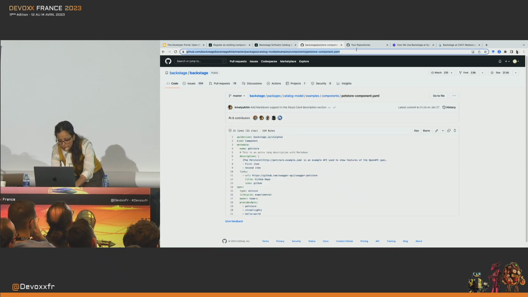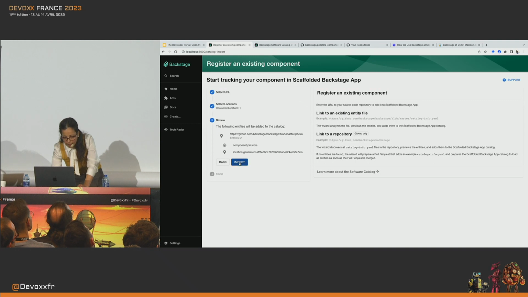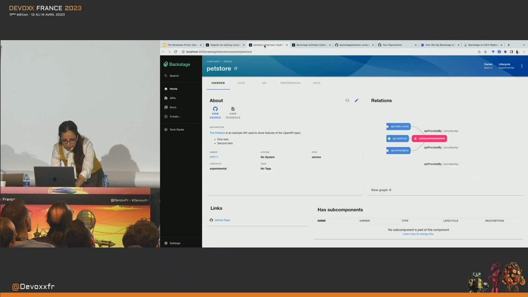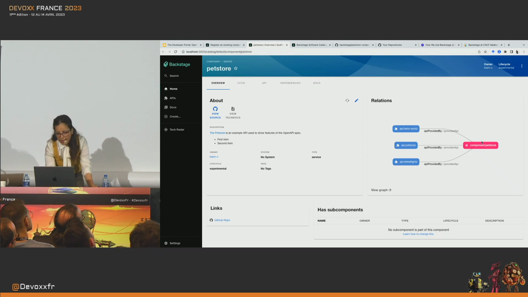What you need is to take the URL and put it here as the repository URL, analyze, import, and it has been added. So a new component has been added to my Backstage. You can see it even on the home page. What you can see here is that this component actually provides 3 APIs: Hello World, Petstore, and Streetlights.